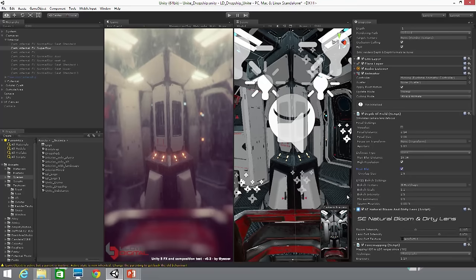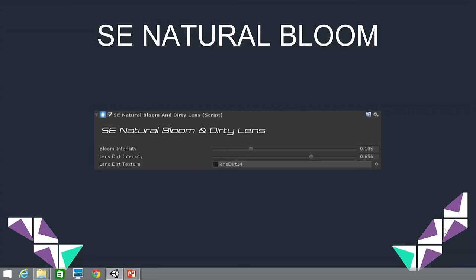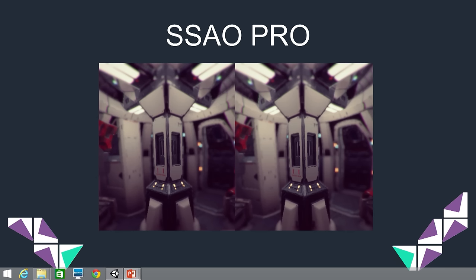Let me put it back on. It's so much nicer. So, bloom intensity, you can change that a bit. Now, the lens dirt intensity, you can turn that off, although I don't know why anybody would ever turn it off, because it looks awesome. Or cheesy. I think it looks awesome, so I just turn it all the way up. Yeah, each to their own, whatever. I love SE Natural Bloom. I think it's fantastic.